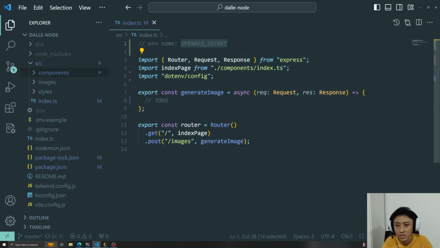So I'm also using an environment file, but I cannot disclose the .env content, so I'm just going to put a remarks here. Later when I want to access the secret, I can straight away use this.